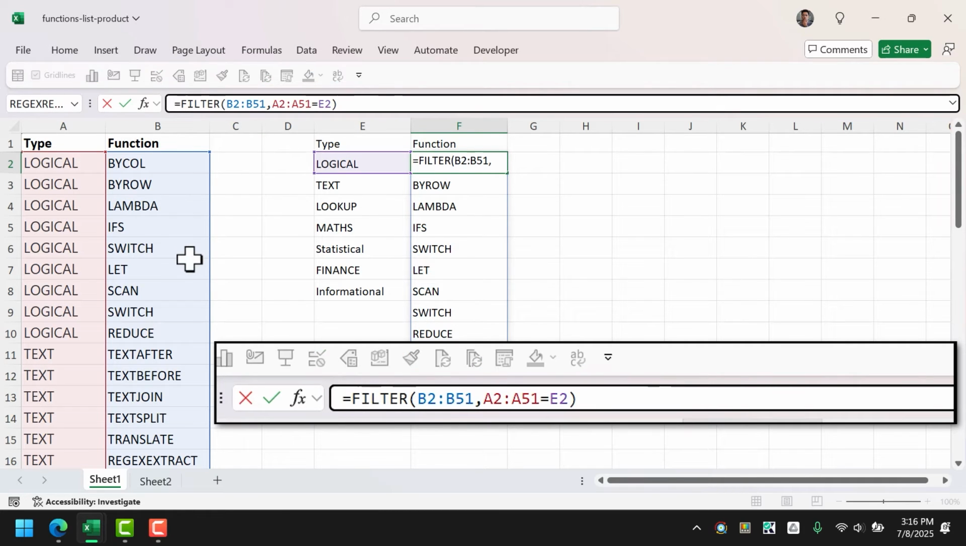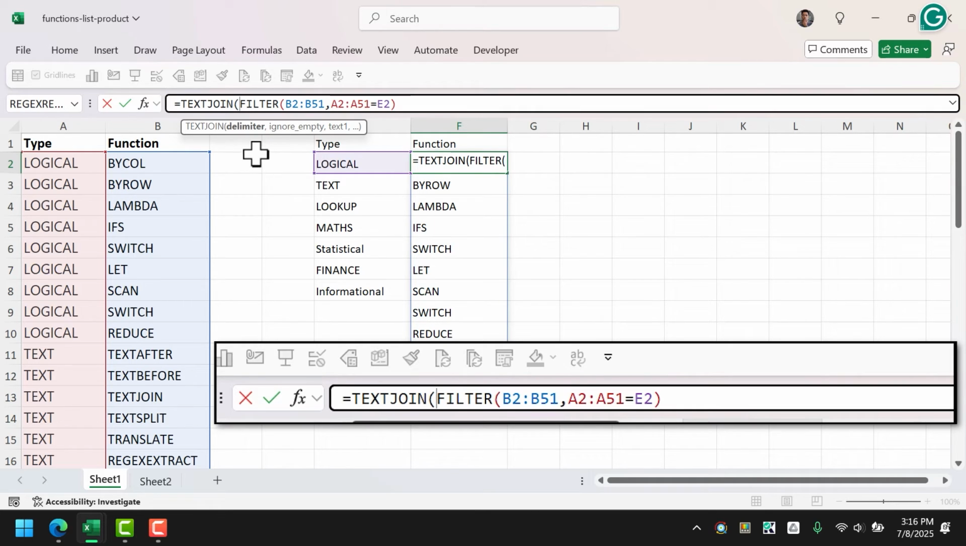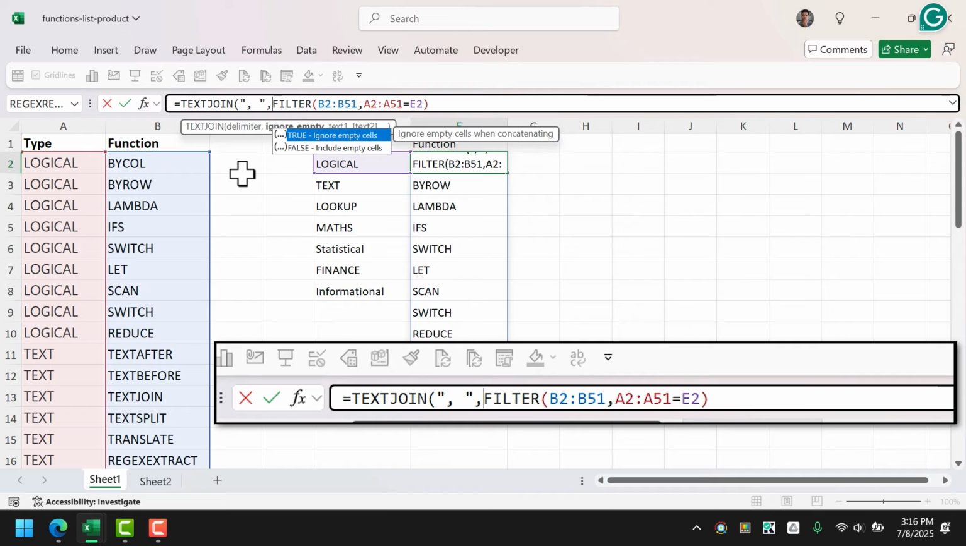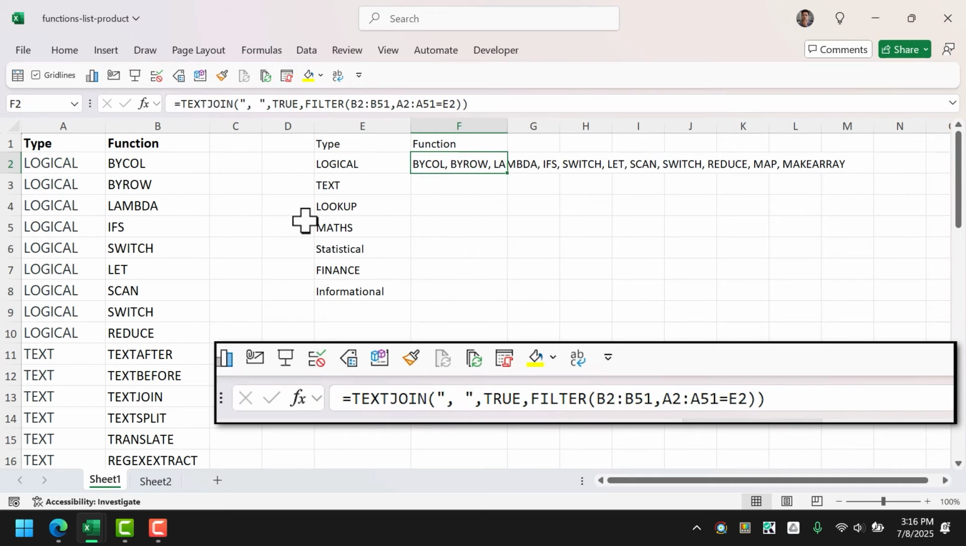So I will wrap the FILTER function using the TEXTJOIN function. In the TEXTJOIN function, the first argument is the delimiter, and I'm going to specify a comma and a space, using double quotation marks. In the second argument, I'm going to say TRUE to ignore empty cells. And in the third argument, I already have the FILTER function that returns all the names of the functions for a particular type, that is logical, where I'm inserting this function. And now the moment I hit enter, you can see I have got all the names for the logical type in a single cell.